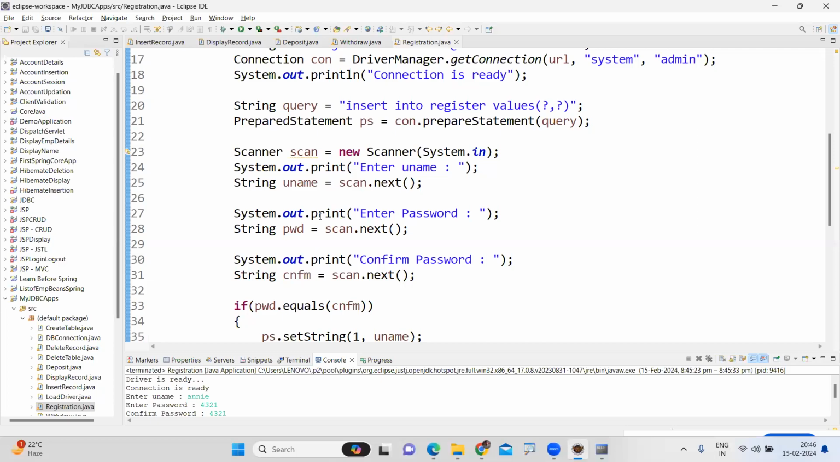Now the registration is completed. But in a project, once registration is completed, then automatically we forward to the login page. Registration successful, now you can go to the login page. Now here I am writing that login page.